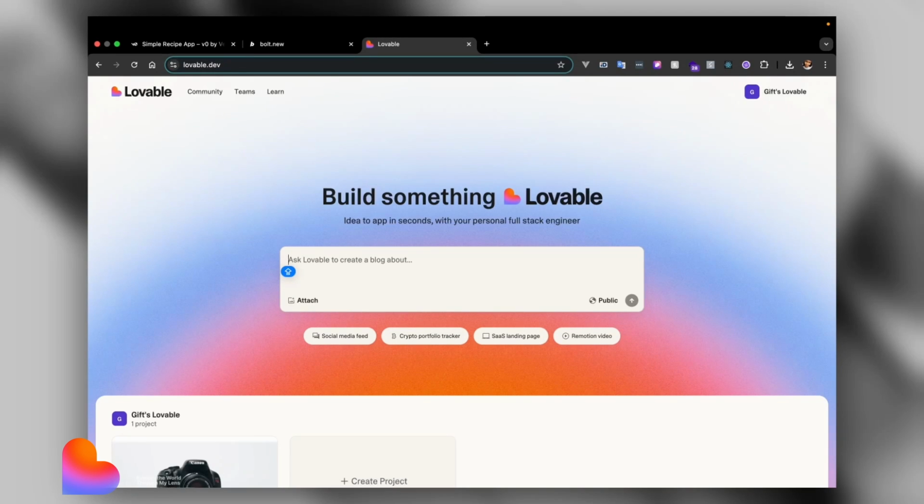And last but definitely not the least, we have Lovable. Lovable is also an app you can use to bring your ideas to life. I like to see it as a personal assistant. You tell it what to do, it does it for you, right? So let's try out our prompt here in Lovable and see what the result is.